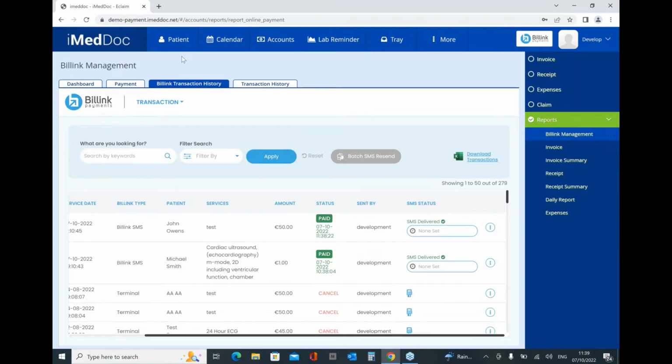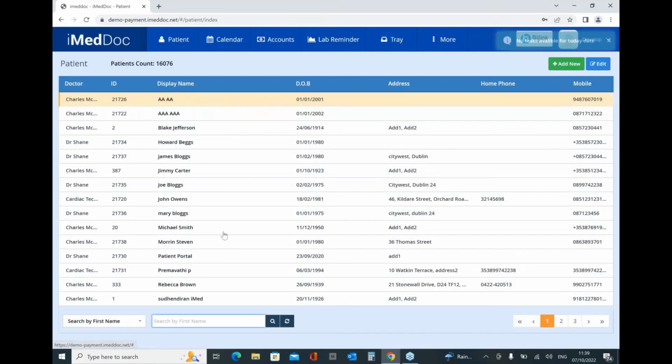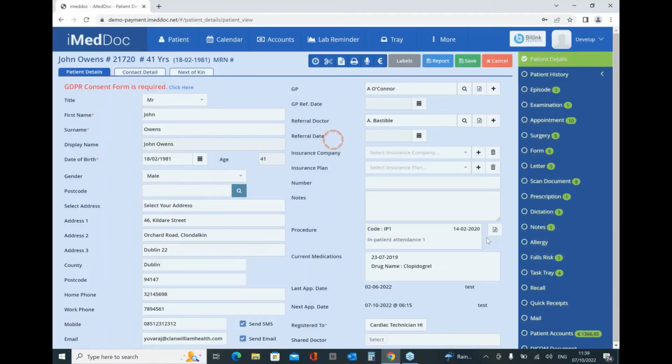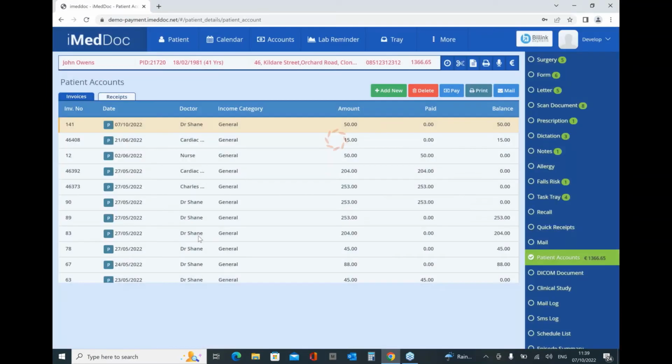If I move off and continue my day's work, I go into the patient's chart. If I go into their account area, patient accounts, you can see here that the transaction is there, that it was paid on the balance.